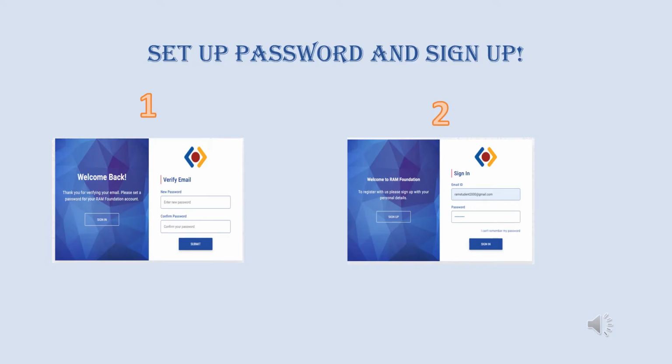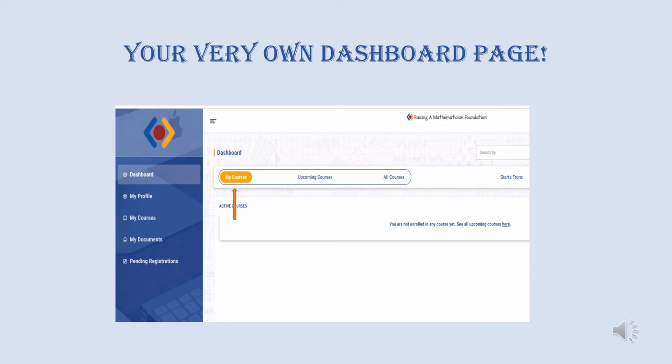When you click the link, it will take you to a page where you will be asked to set your password. Your password has to be at least 8 characters long with a mix of capital and small letters, numbers, and special characters. Next, enter the email you used for registration and the password you have chosen and sign in to the system. Once you sign in, you will now be taken to your dashboard page.